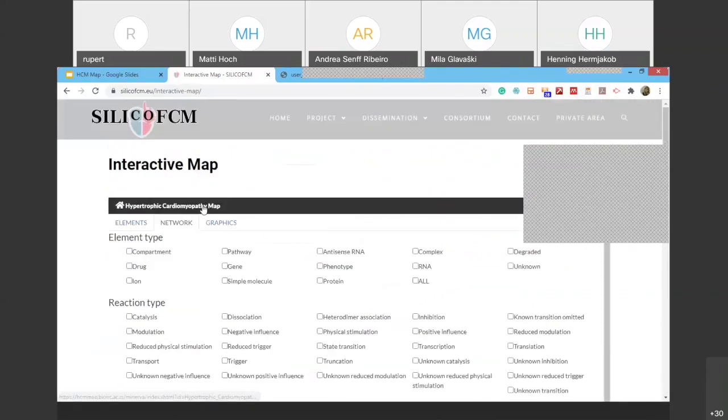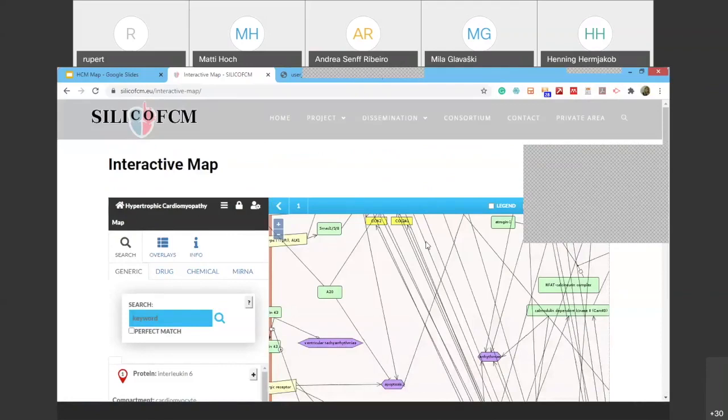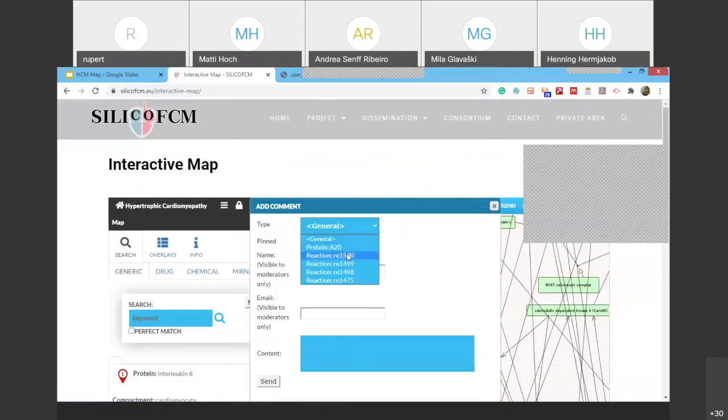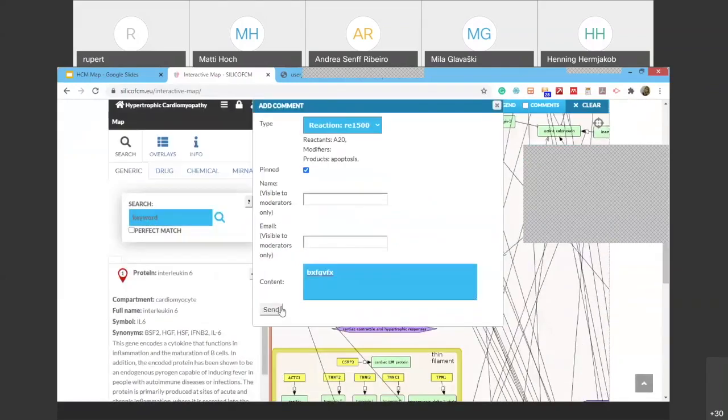And I just want to show you one more thing. That is a right-click magic, which is really important for a disease like this. So yes, you can export this map as an image in different formats. You can export it as a map in different formats. You can also comment on each element. You can choose the element you are commenting on, then type your comment here and send it to us.